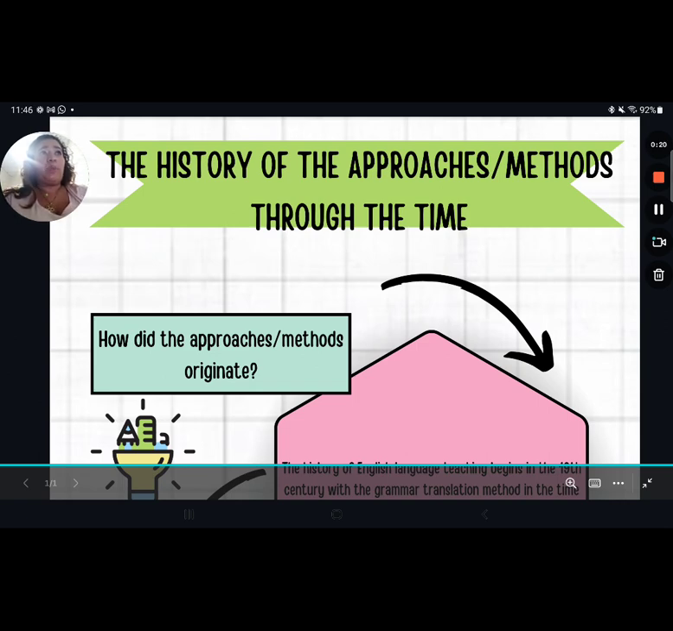In this opportunity I'm going to talk about a really interesting topic: the story of approaches and methods through time. I believe that it's really necessary and helpful for us because, as we know, everybody here wants to be a teacher in the near future. So now let's start with how approaches and methods originated.